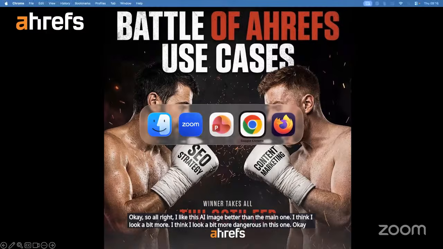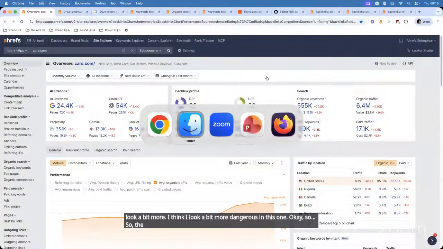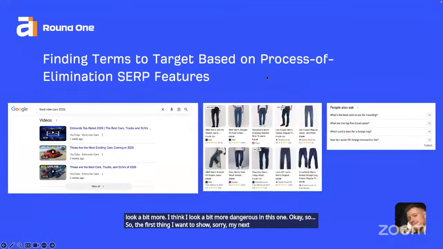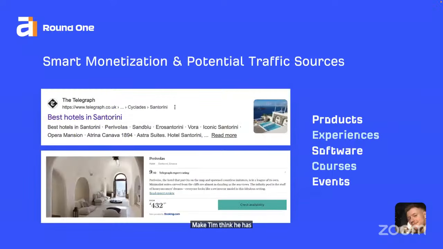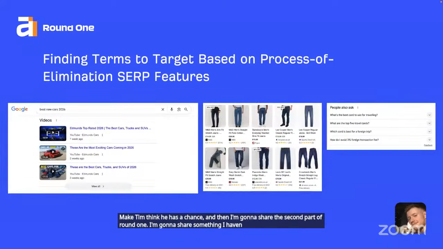So the first thing I want to show, my next slide, is round one. We all know about how to target terms: what are people ranking for? Maybe I should create a page covering that topic. But what about when you've already covered the topics that other websites are ranking for? So I'm going to start a bit slow here, make Tim think he has a chance, and then I'm going to share the second part of round one. I'm going to share something I haven't seen anyone discuss before, so hopefully that's going to get a good reaction.